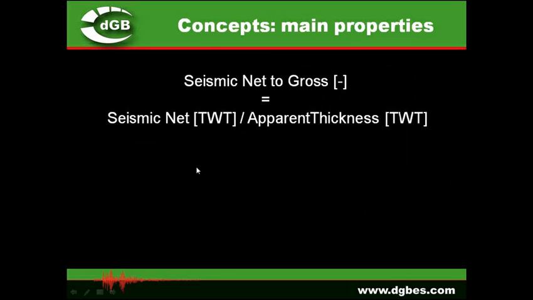Well, before starting to explain the actual algorithm, I want to introduce two key properties that we will use today. The first key property is seismic net to gross, which is defined as seismic net divided by apparent thickness. The seismic net is the travel time through the reservoir or the pay. And the apparent thickness is time thickness from the top reservoir horizon to the bottom reservoir horizon.